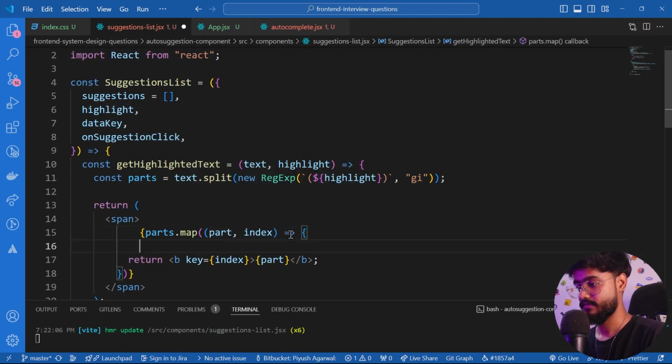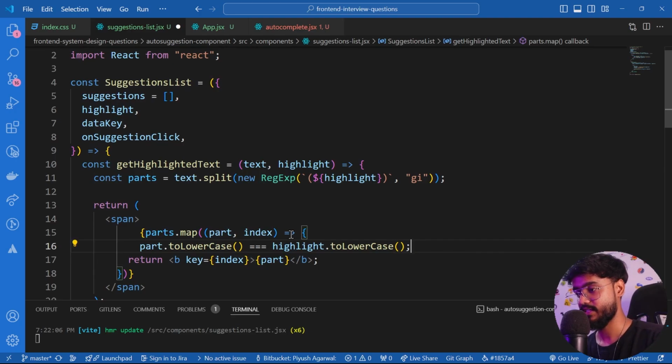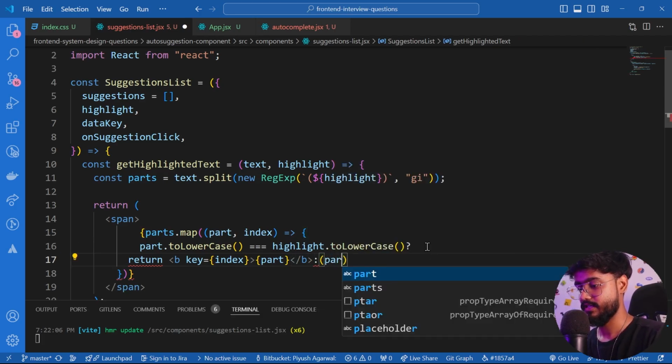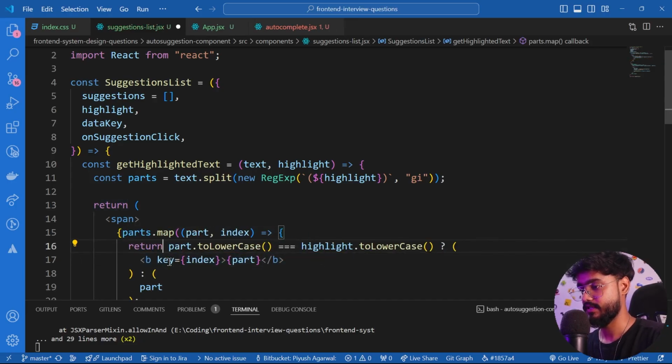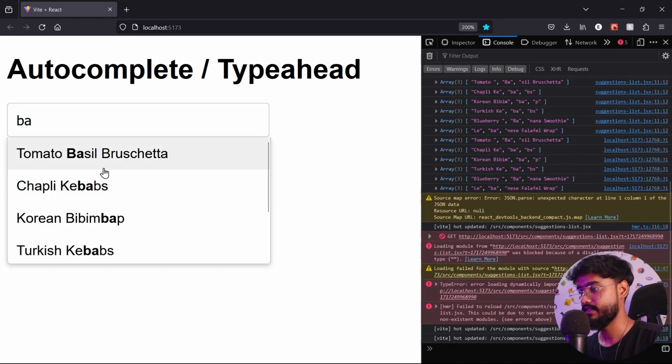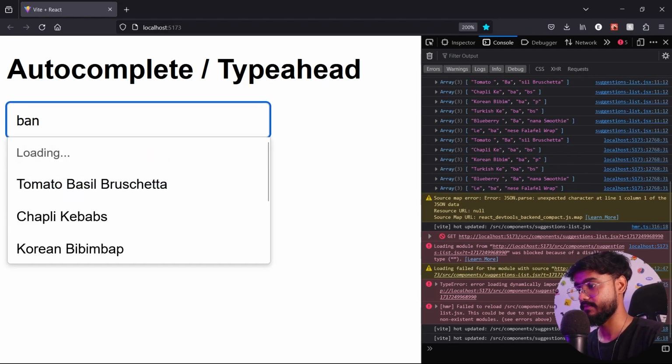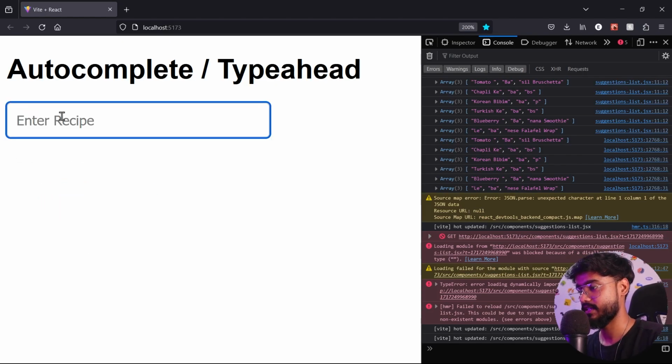So I'll say if, or let's just use ternary operator. If the part.toLowerCase is equals to highlight.toLowerCase, only then do this. Else what we will do, we will just render the part. Let's just put this in one bracket as well, and I'll take this return and put it right here, and yeah, this should do it. Let's see. Yeah, great. So if I say BAN, awesome, this is working flawlessly.